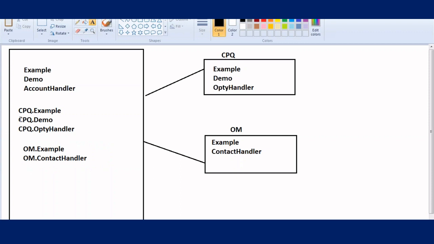So what is the basic theme of this? It's a namespace. Namespace. Namespace. So in the CPQ namespace, we have elements called example, demo, opti handler. In the OM namespace, we have example and contact handler.